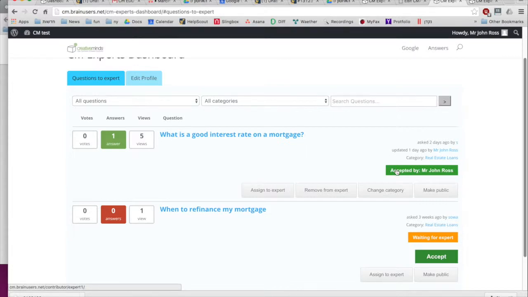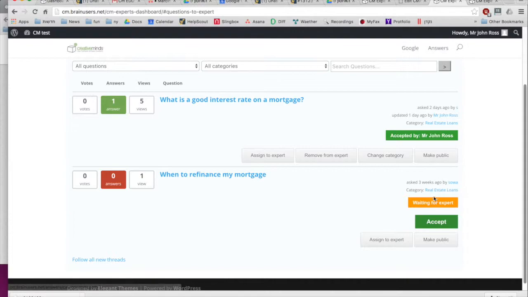So here's a question that the expert has accepted, and it's in a category that he is able to accept and answer questions in. The first expert to accept a question is the only one who can answer, but he can also reassign after accepting to a different expert in the category.